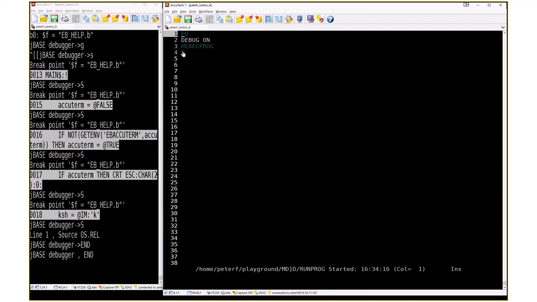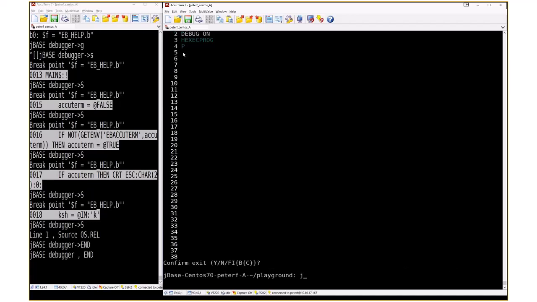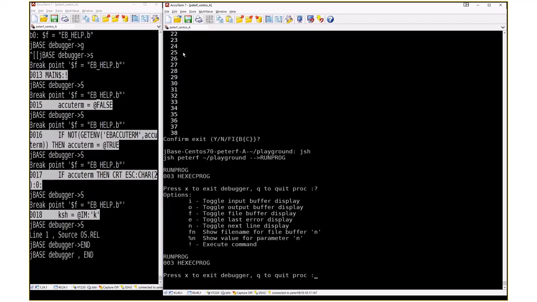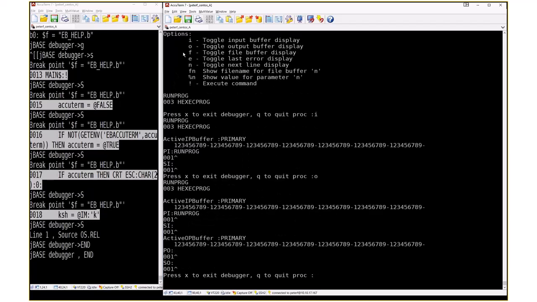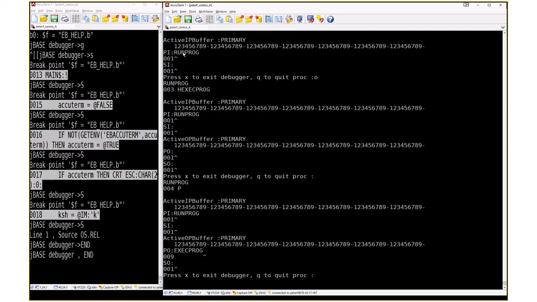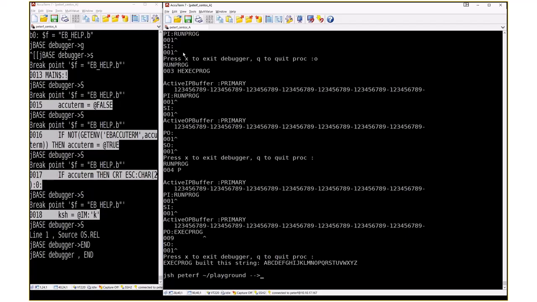I normally find it's simplest just to put it after the PQ. But if it's a really large proc and you know it's going to hit at a certain point and you don't want to have to step through the debugging process, you can put the debug on wherever you need. But it's quite a useful thing. You can toggle the input and output buffers, and you can see what's going on there.